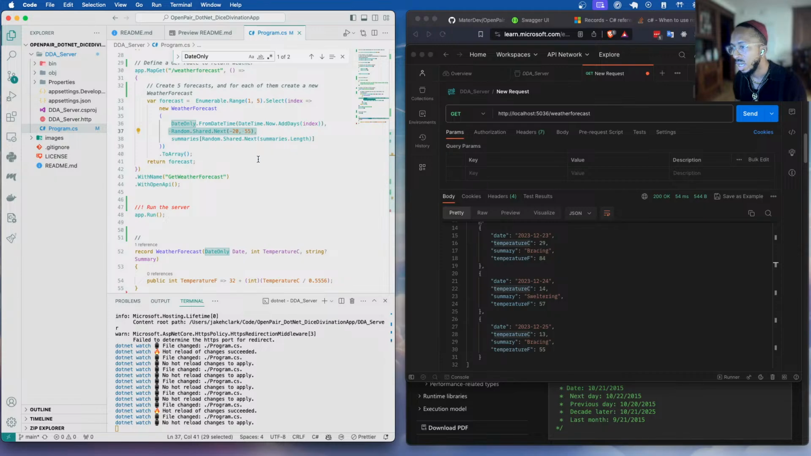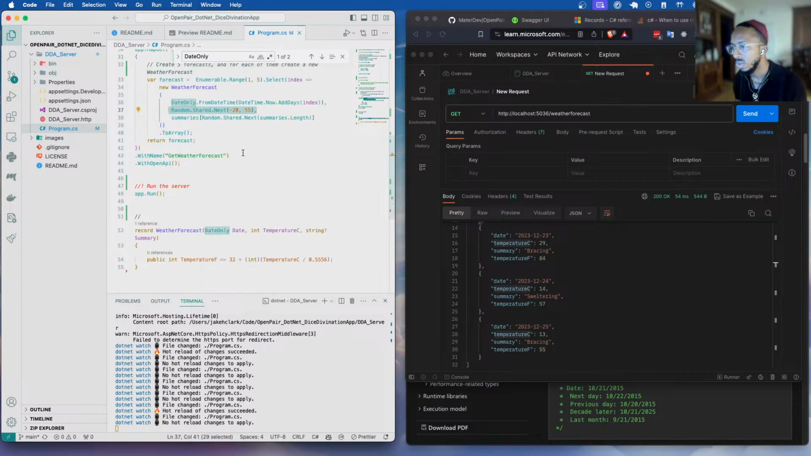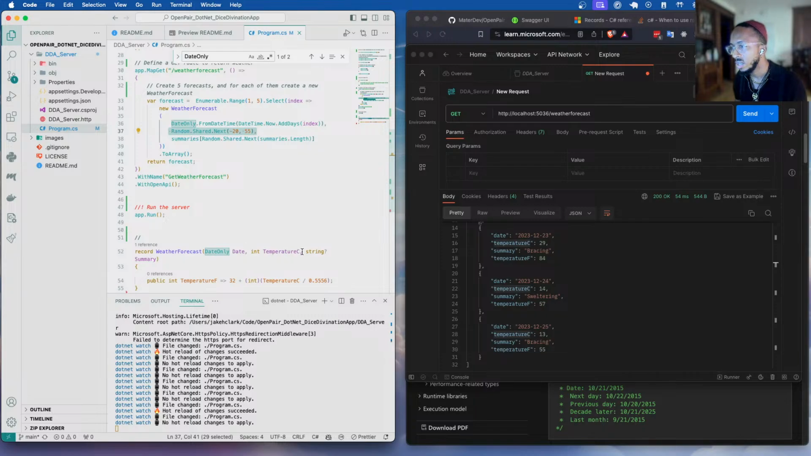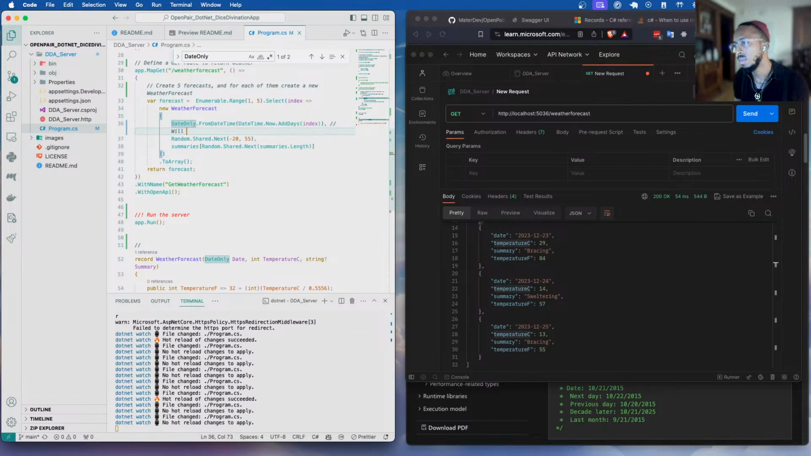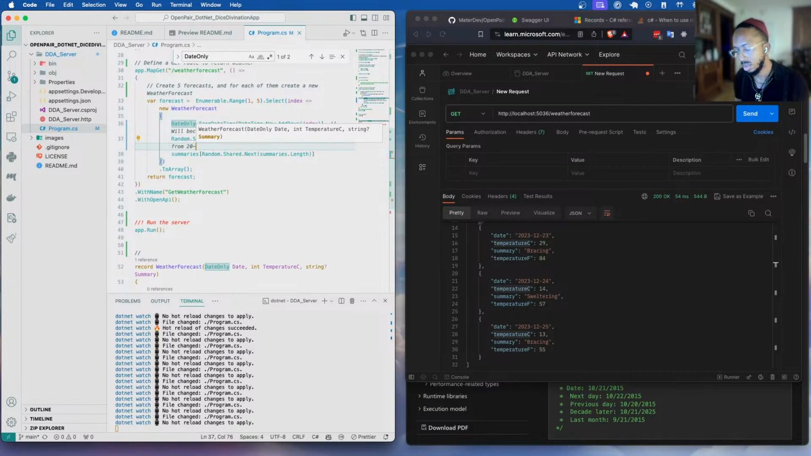This random.shared.next, this is choosing a value from -20 to 55. That will be the temperature in Celsius. Let me add some comments here. This will become the date, which is current day plus index. And this will choose a temp in Celsius from -20 to 55.